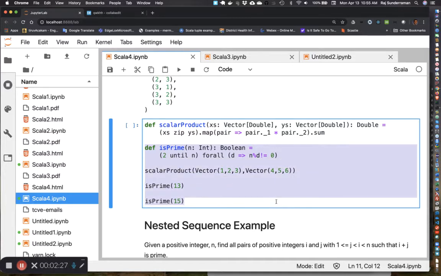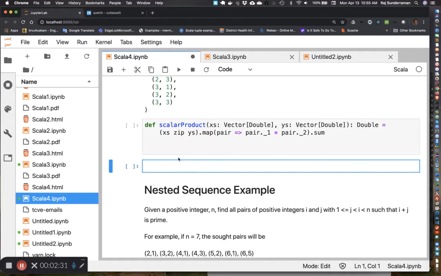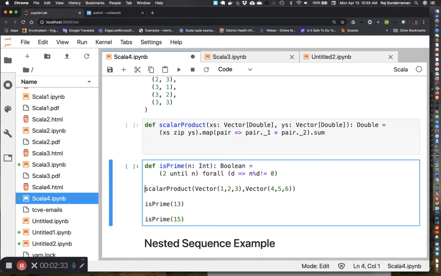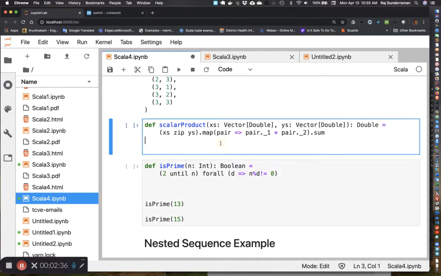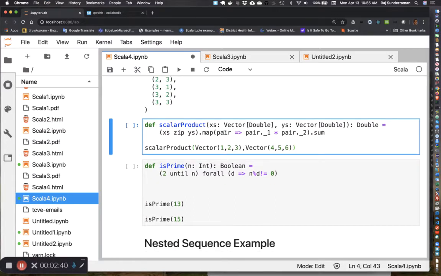We can actually put these in different cells. It's always a good idea to put them in different cells, and then let's put this one out here. Okay, so let's look at this next example, scalar product.